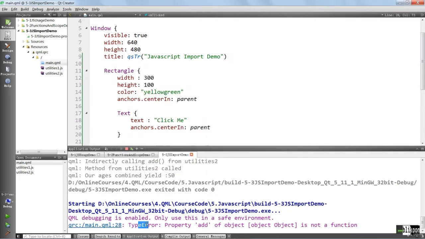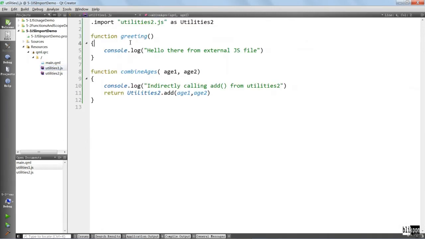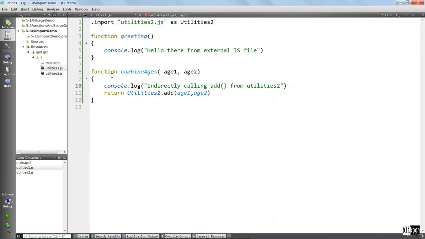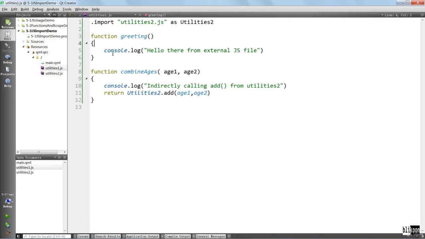Let's run the application. Click here and you see type error: property add of object is not a function. It is not being recognized. You cannot use this function here. You have to use it in the scope of this utilities1.js file. So if you want to import another JavaScript file and use it as if it was defined in here, there is another kind of import that you can do, and that's what we're going to see.